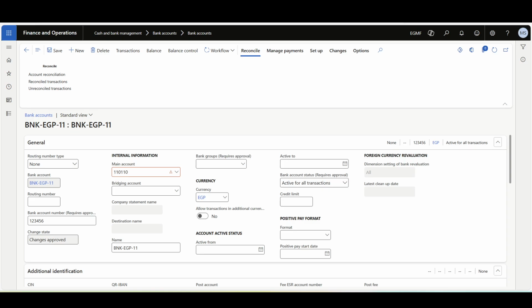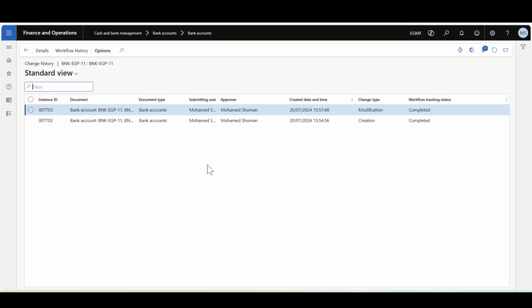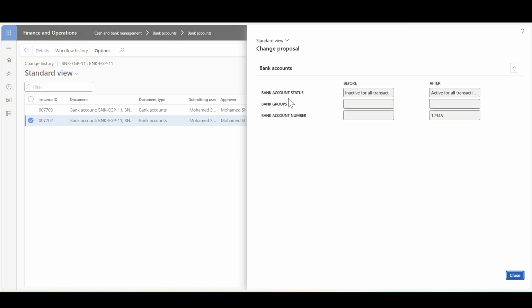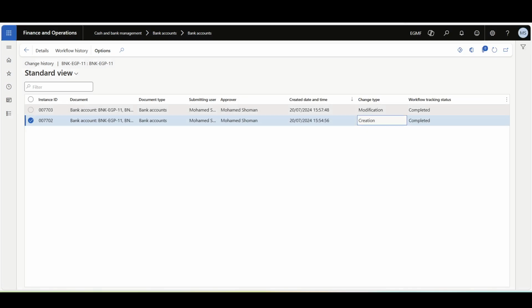If you would like to review the bank account changes history, then on the bank account, on the action pane, click changes, then here we can review either the change proposal or the change history. In the change history, we can see the first one, the creation record. Then here we can review the workflow history or the details of the changes. So initially we changed the status from inactive for all transactions to active for all transactions.